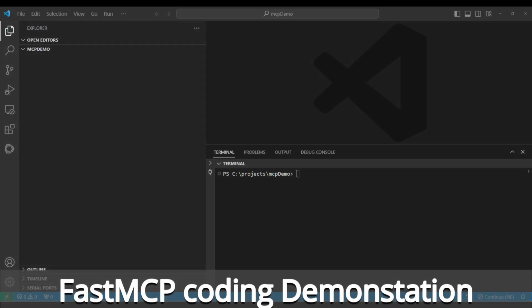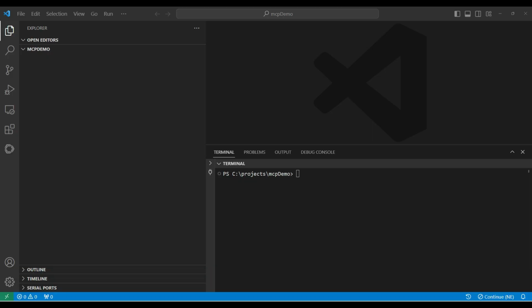Let's walk through making an MCP server using FastMCP. So I'm in VS Code. I've created a new empty folder. I've already installed the prerequisites for coding with FastMCP. So the first thing I'm going to do is an ultraviolet init.